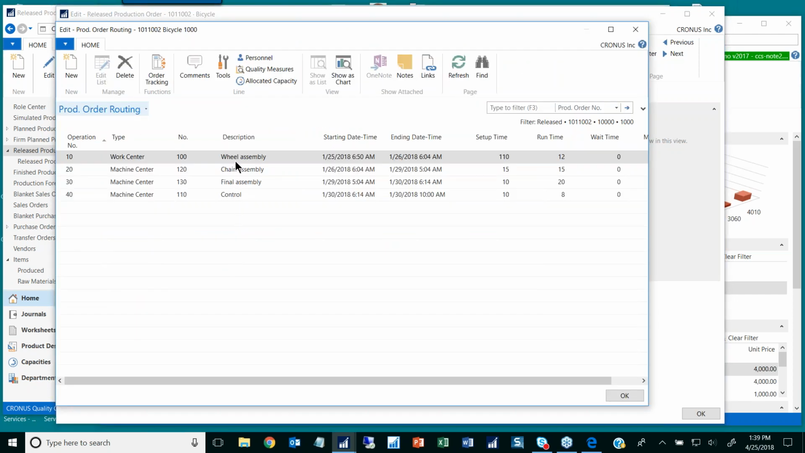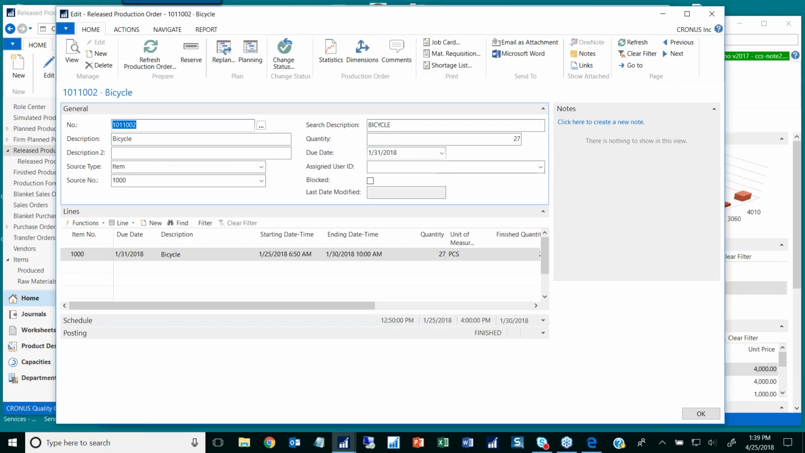Okay, these are the operational steps in this very simple one. It's Work Center 100, Machine Center 120, 130, and 110. So it's wheel assembly, chain assembly, final assembly, and then probably quality control testing here. These are the dates that have been assigned by Microsoft when you created the new production order. It creates these dates. Have you ever studied how these dates are calculated? It's kind of interesting. Out of the box, it takes this date, 1/30, and then says, I'm going to add 1 day of grace period to it.